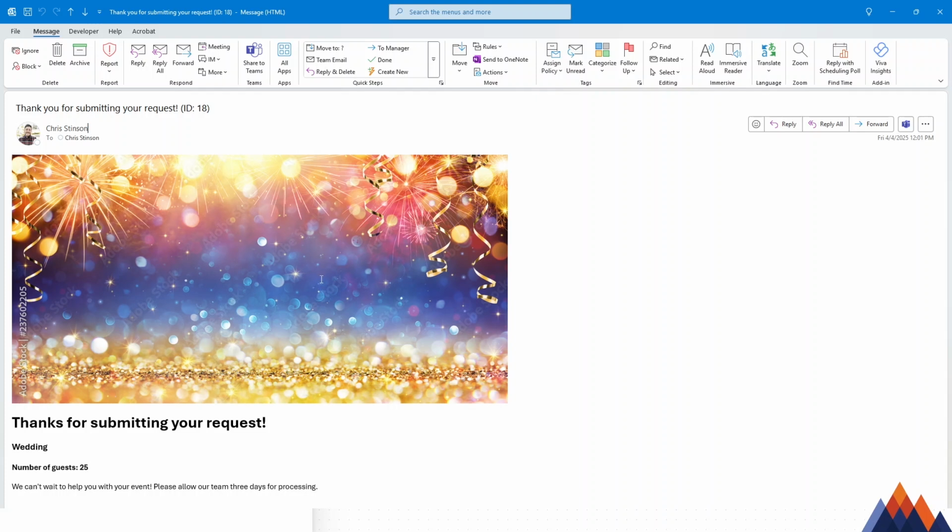We do have our image here that is, of course, gigantic because we haven't styled it, and this is just the parameter probably that Adobe had on their stock site. And we have our header. The type of event was pulled in correctly, and the number of guests was pulled in. We have our little paragraph here.